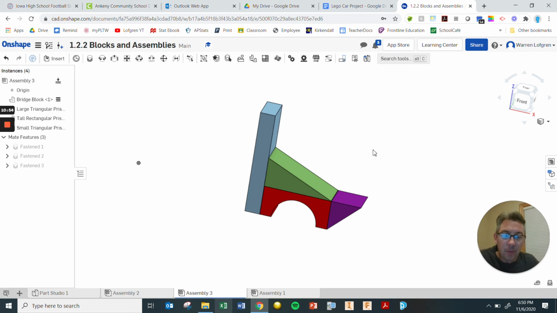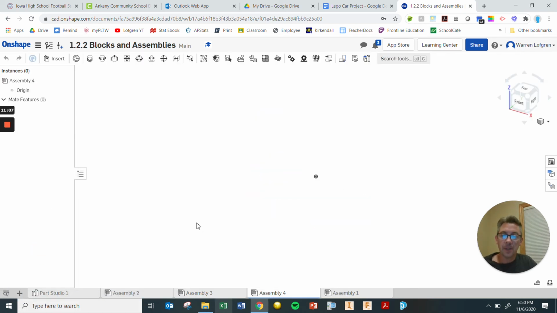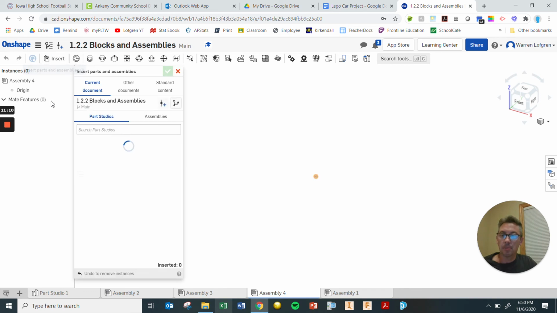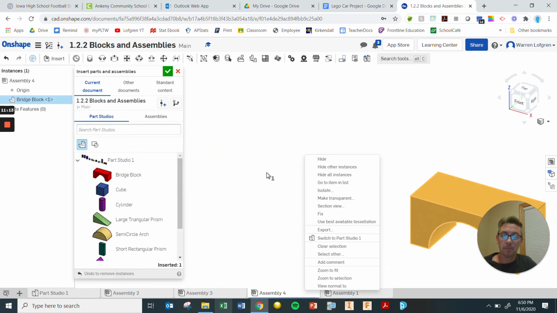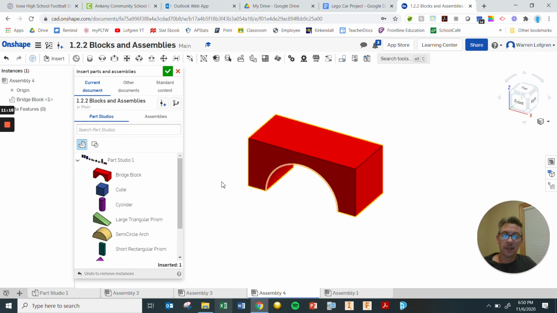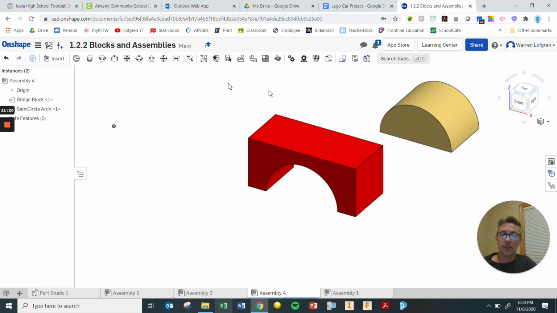The last thing I want you to see is that you also can do what are called offsets. So I'm going to show you just another quick one. I'm going to put a new assembly in place here. And I'm going to insert a couple parts. I'm just going to do a couple things so you can see it. I'm going to put that bridge block back in position here. And I'm going to put this little semicircle arch in position here. And I'm just going to show you one quick thing with that.